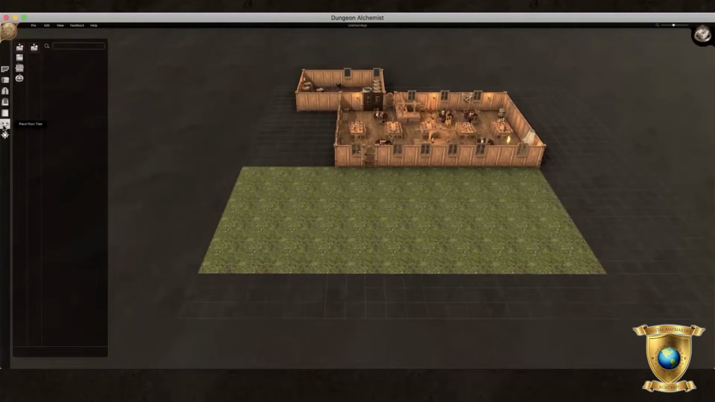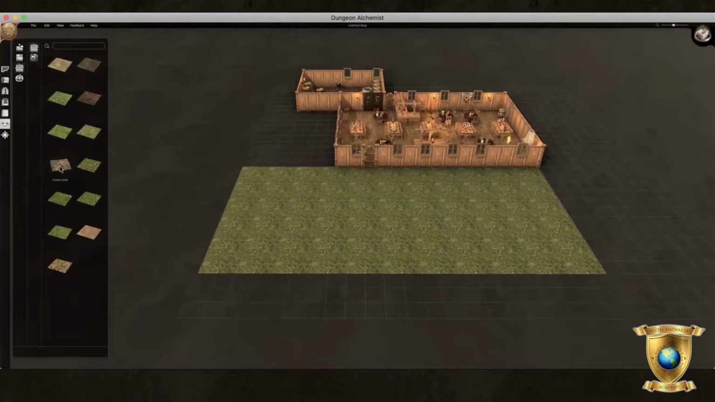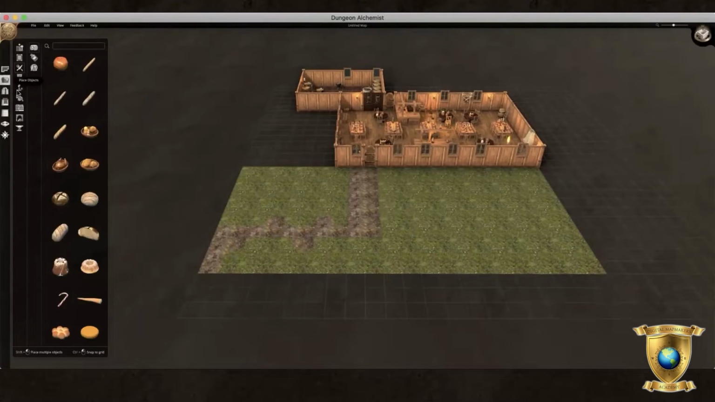And then let's see. We can change the tiles. So let's go to some more natural tiles. I kind of like this leafy forest thing. So maybe there's a path that goes like this, for instance. And let's add a little bit of variety here, like so. Because everybody goes to the tavern.